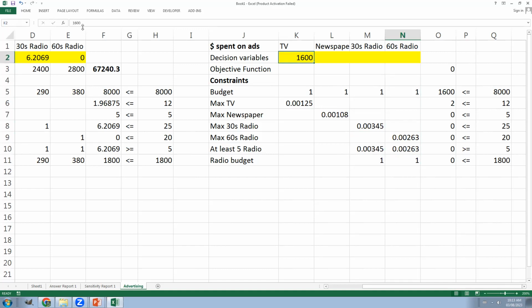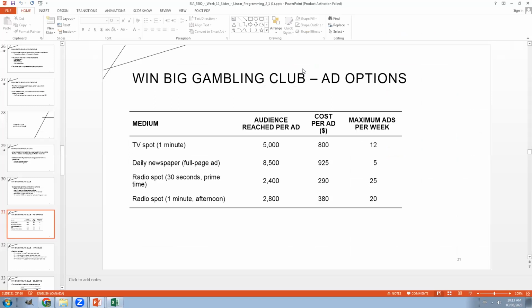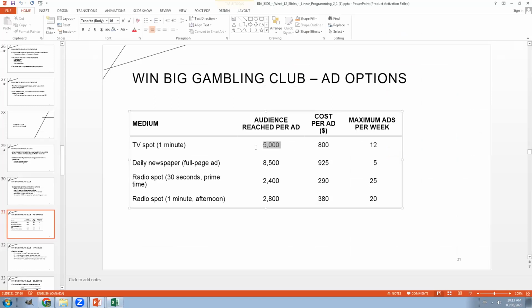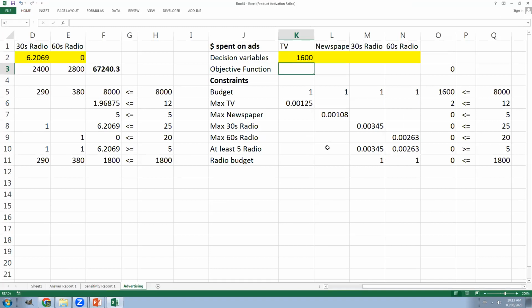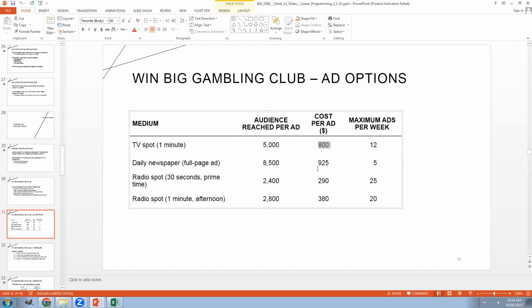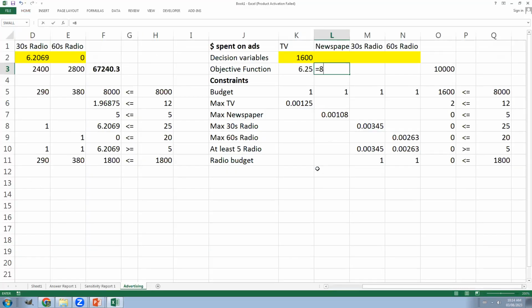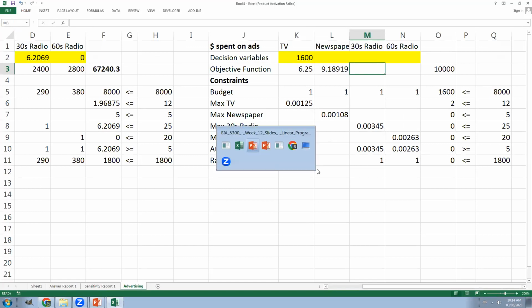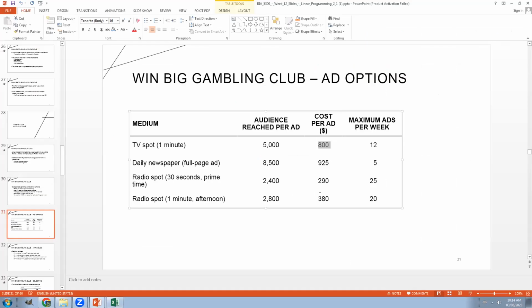So now, the objective function is actually even more annoying because that's the audience reached. We have the audience reach per ad, but we want the audience reach per dollar. So this has to be not 5,000, but 5,000 over 800. And this has to be 8,500 over 925. And this one has to be 2,400 over 290. Right? Because we're doing audience reach per dollar. And this is 2,800 over 380.